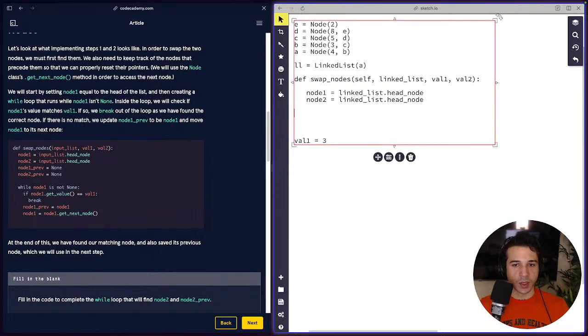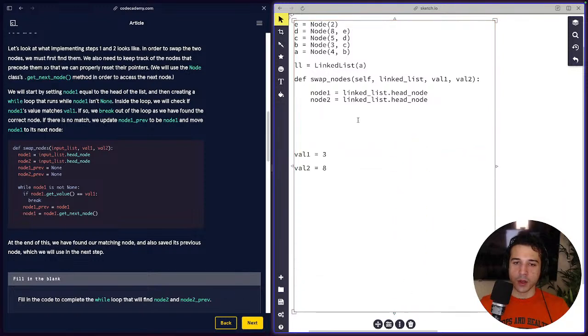Cool. And for now, we will make node 1's previous node none, because it doesn't have one. And node 2's previous node is also none.